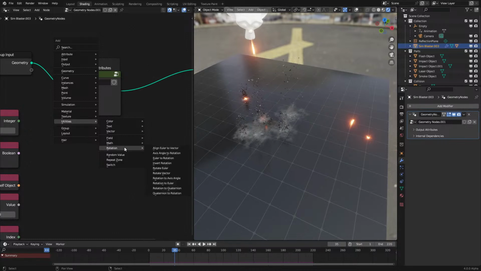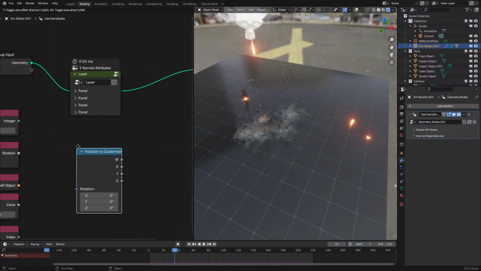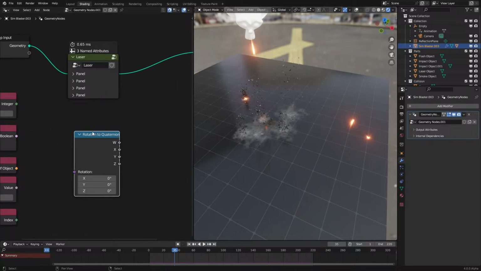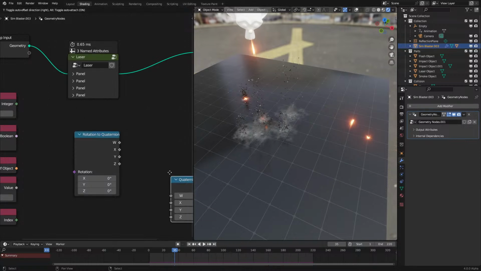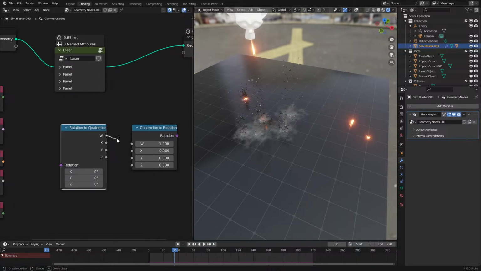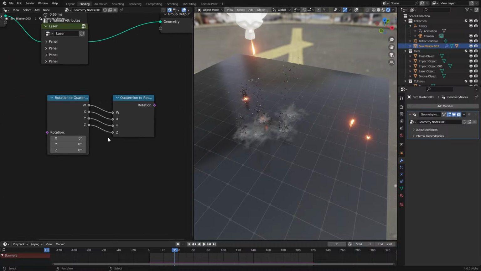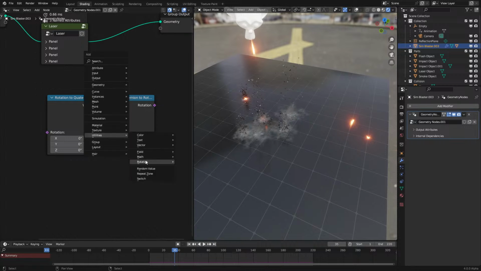Alright, anything else? Oh, the rotation nodes! Actually, wait a second. Rotation to Quaternion, yes! The Quaternion nodes have finally landed. I'm not sure if all of them are here, but Quaternions are a very, very interesting thing, which I will have to think about. But this will lead to a lot better physics implementations eventually.